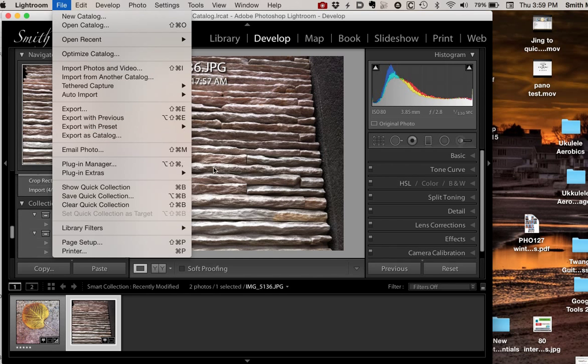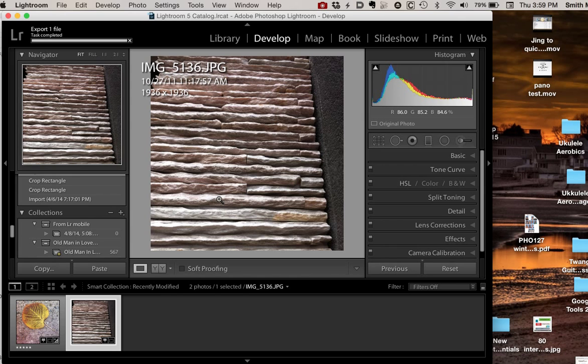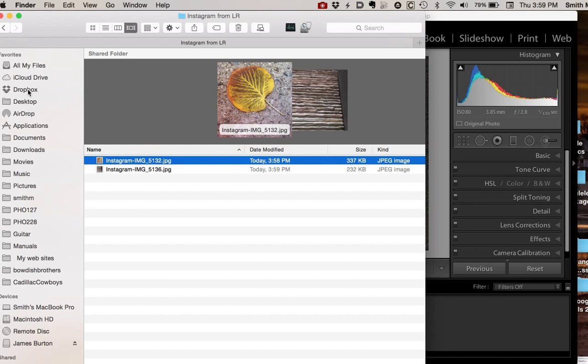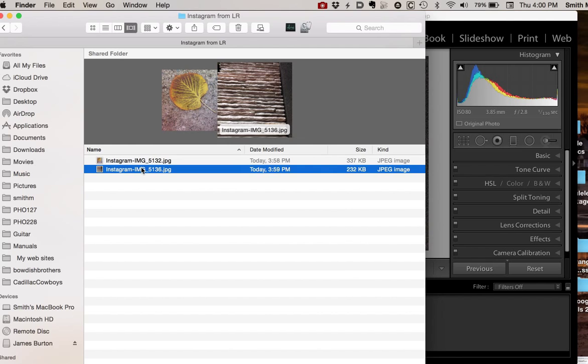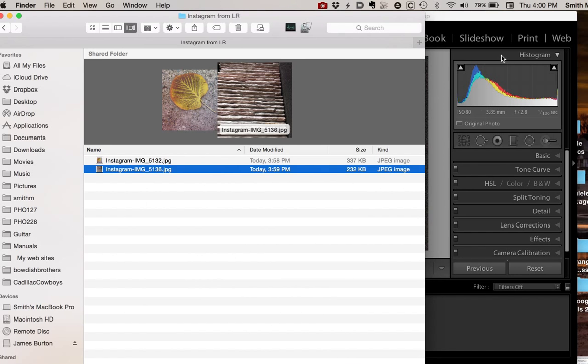And notice we have the misspelled Instagram right here. And all I have to do is click on that, and it will export that to the same folder as we did before. Here's Dropbox, here's the folder, here's the second one there. And if I do Command-I, we look at it, it's 640 by 640, all set to go up to Instagram. Pretty cool, eh? There you go.